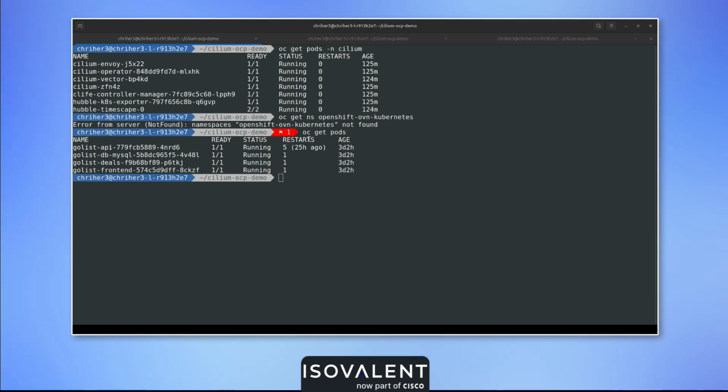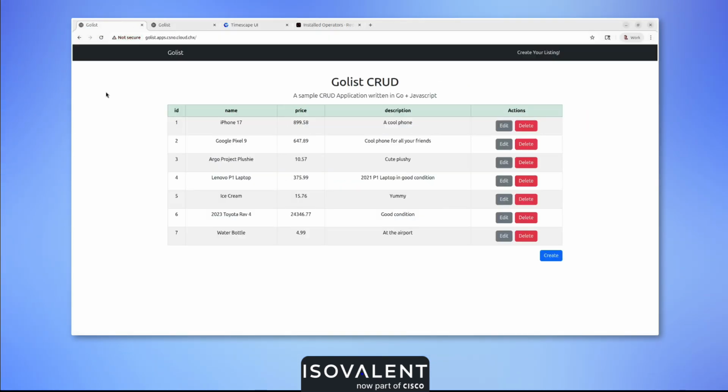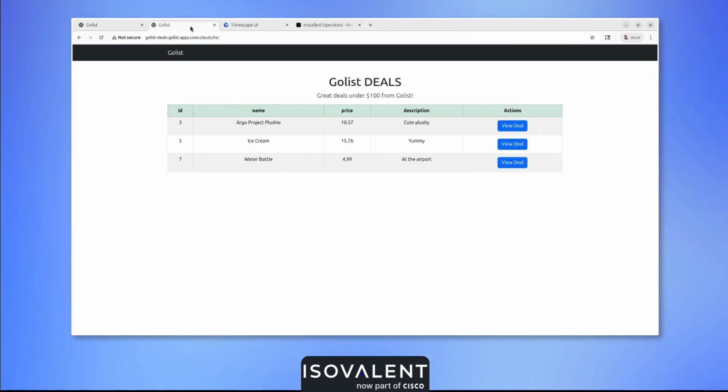I have an application running on this cluster that's made up of various components, the core of which is an API. One part of the application is a site that lists things for sale. Another part of this application that hits the same API lists things that are under $100 for those who want a great deal.